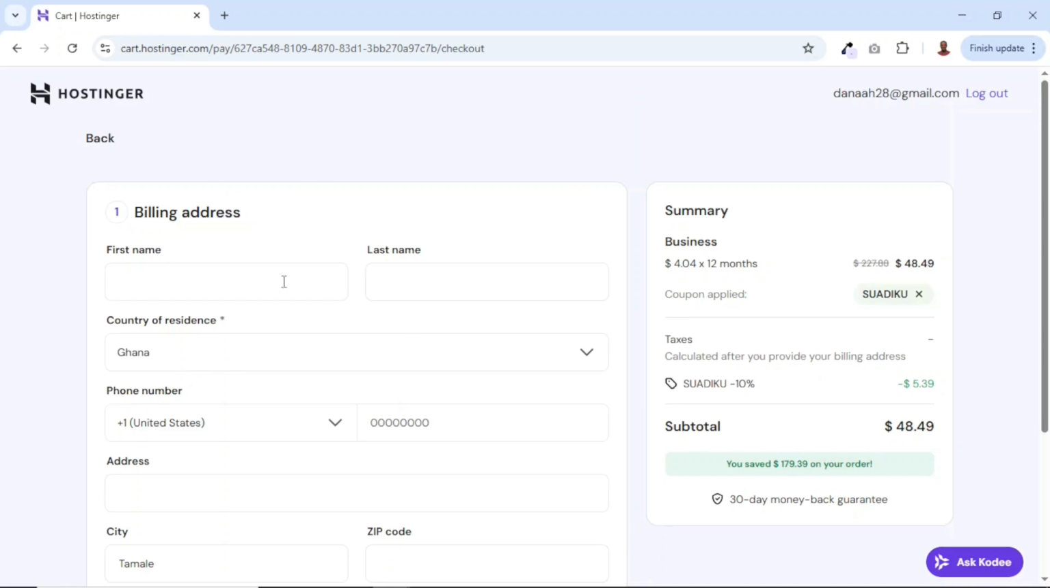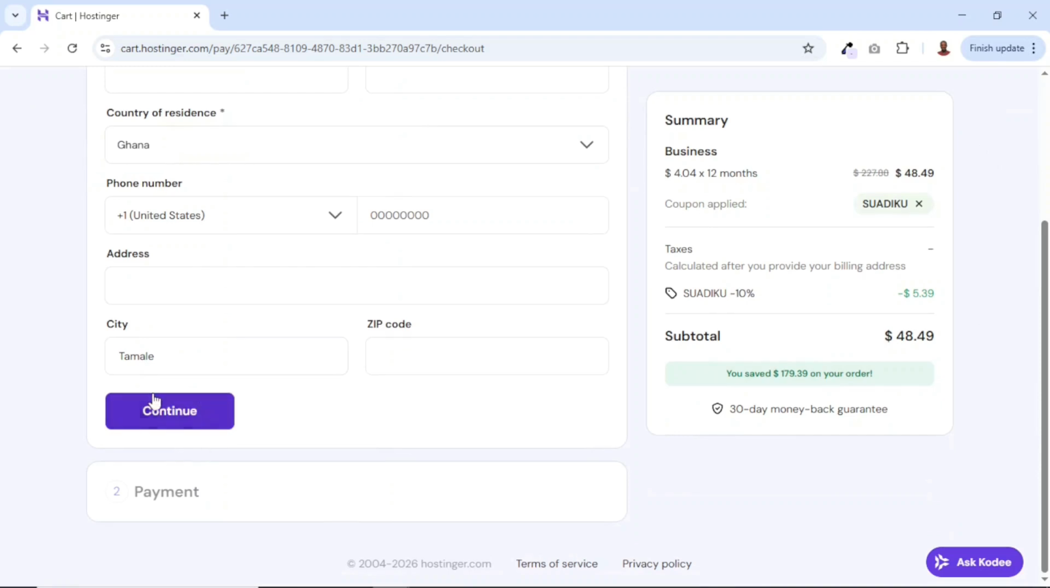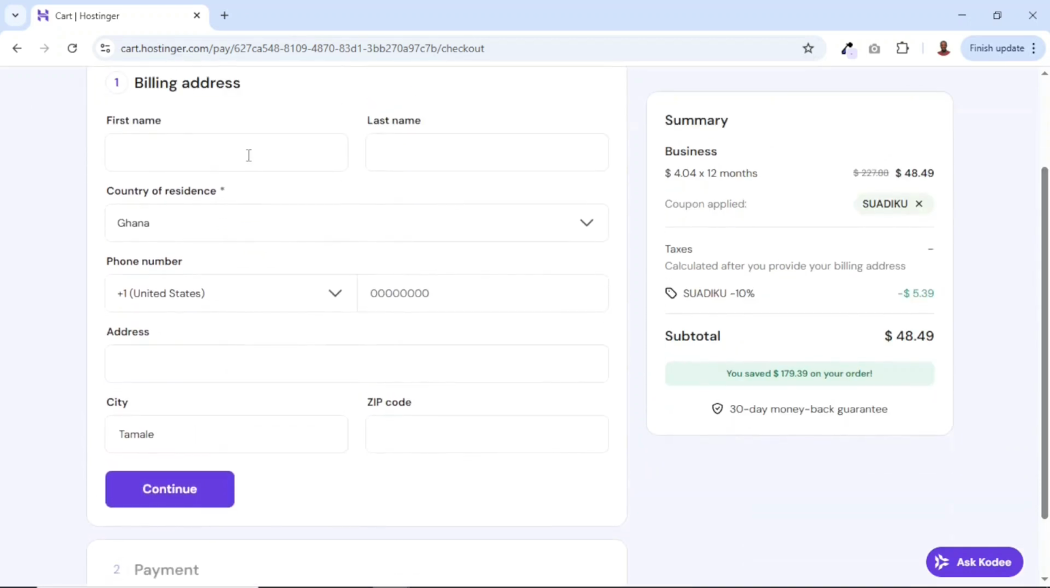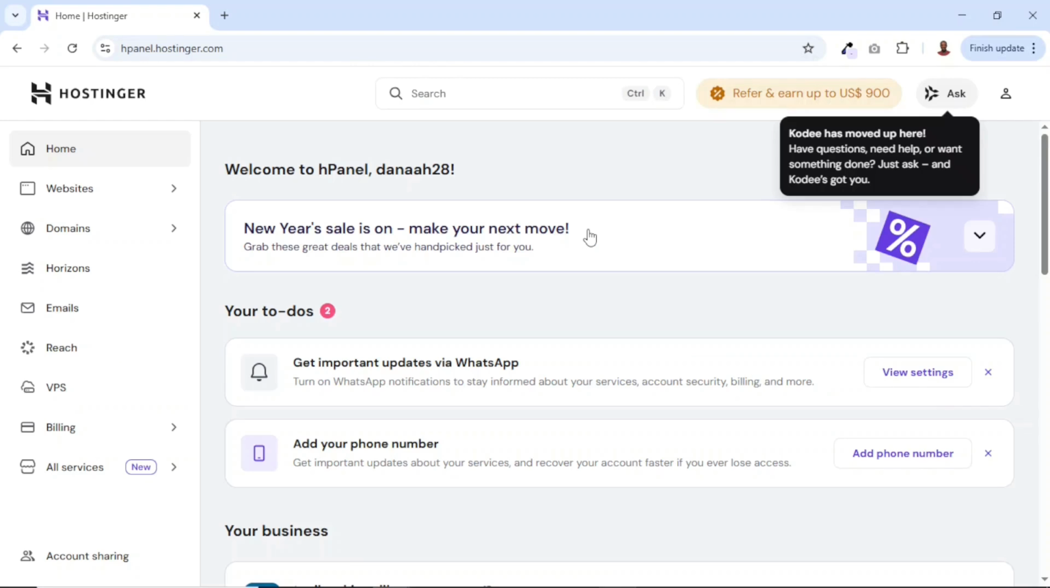From here, the next thing you want to do is enter your billing details. Then go ahead and click on continue. Then next, you enter your payment details. When that is done, you'll be redirected to the Hostinger control panel. So that's it on how we get a domain name and web hosting on Hostinger.